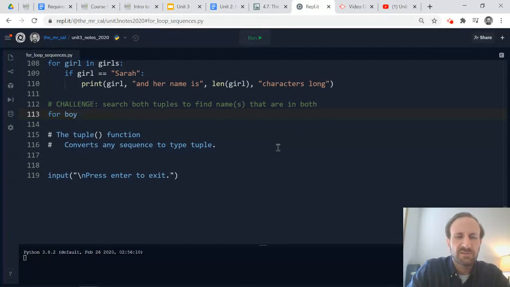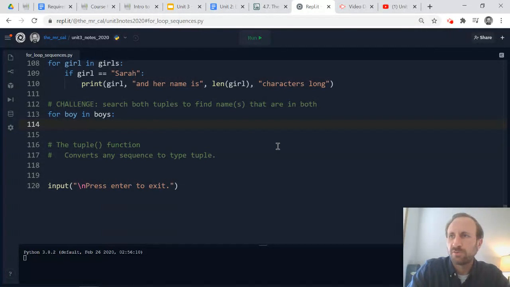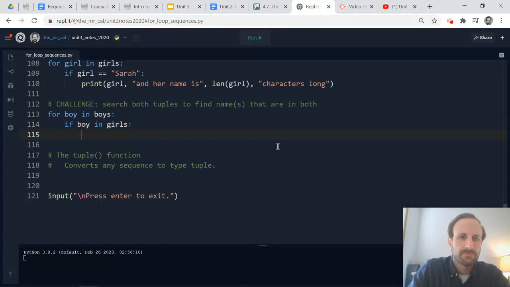So you have to have at least one for loop to look through the boys tuple. You could start out with the girls tuple also if you wanted. But once you see a boy, then you could check using the in operator if the boy is in the girls tuple. And if the boy is in the girls tuple, then that boy is in both tuples, right? So in this case, you could print out that fact. You could say that boy is in both tuples.